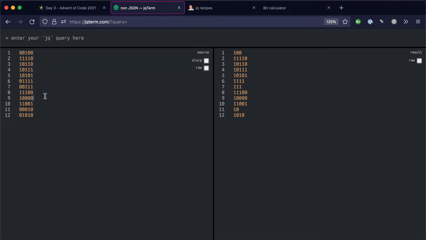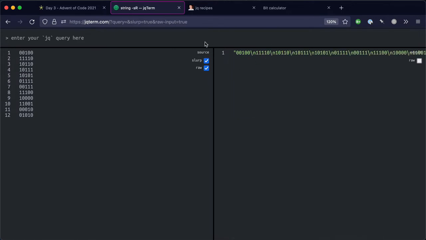So I've got my list. I need to pull it in raw, because otherwise you can see it's converting it to numbers, so 0, 0, 1, 1, 1 becomes 111. So it comes as strings. I need to slurp it so I get it all in one go, because I need to treat the whole thing in one go. And then what I need to do is parse this lot. First of all, clean up any trailing new lines, so trim the string, then split on the new lines.